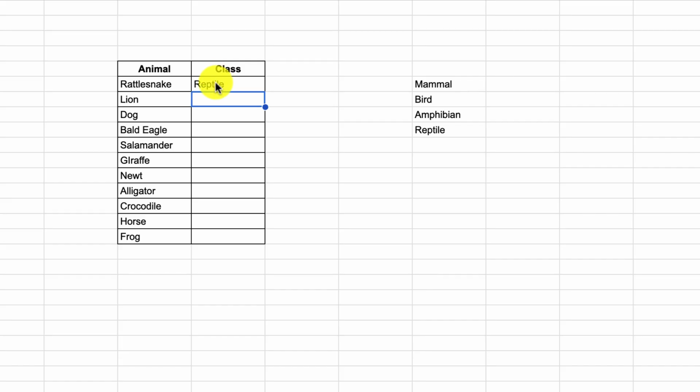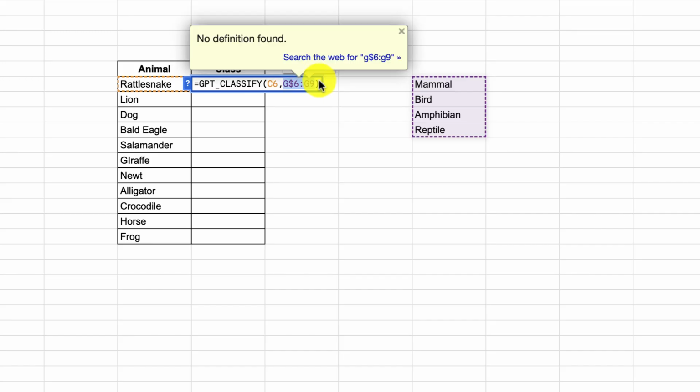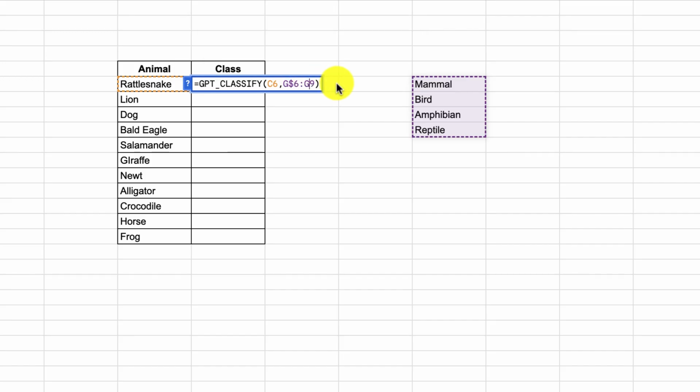I'll double click on this cell where I've got the formula. And now in this range of cells, I'm going to put a $ between the letters and numbers. So a $ between G and 6, and a $ between G and 9, and press enter, and nothing happened in that case.